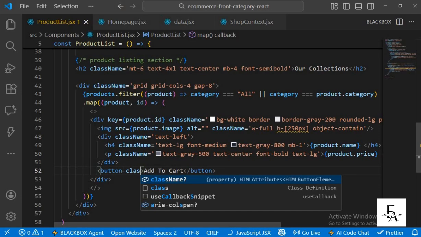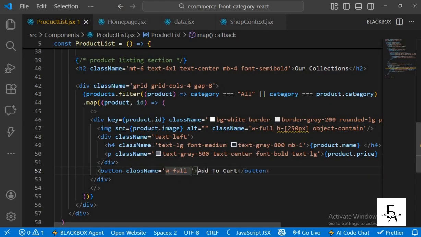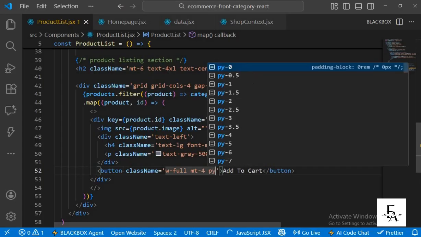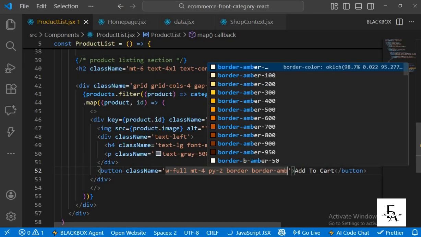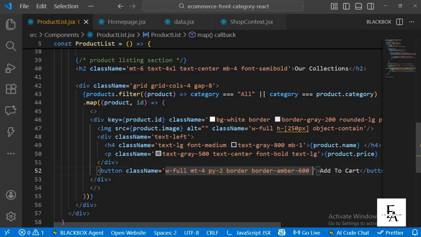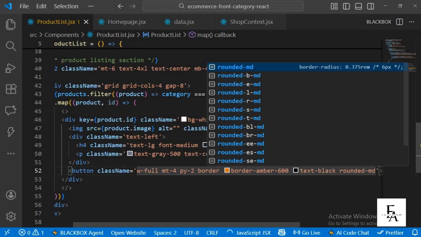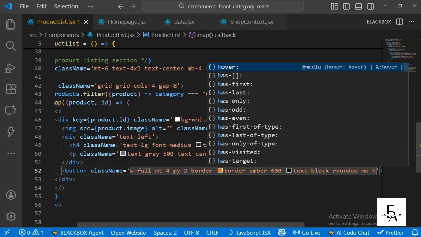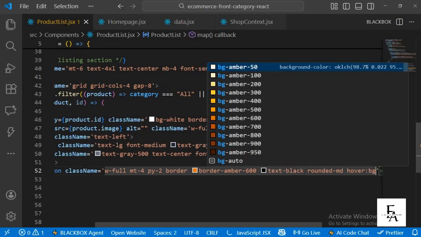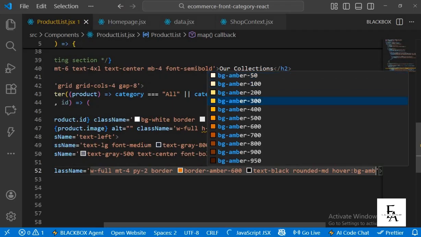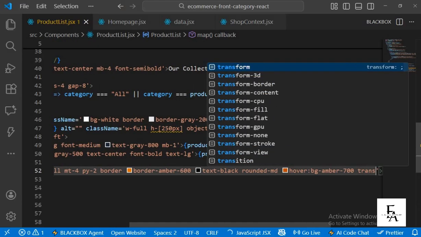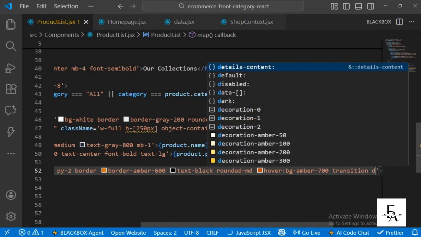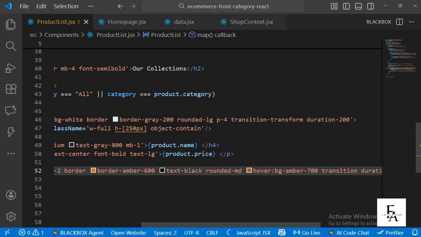Then for our button, we'll set the width to full, we'll set margin top to full, we'll set padding on y-axis. The border color would be amber 600. Text color would be black. Border radius would be medium. And then when you hover on it, the background color would be amber 700. Now add transition and the duration will be set to 300.